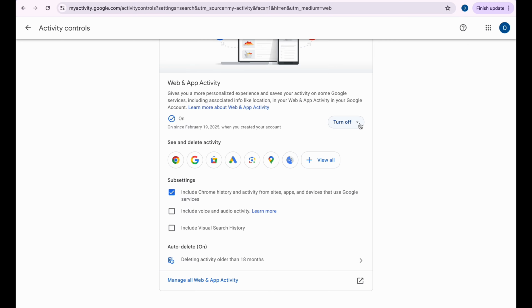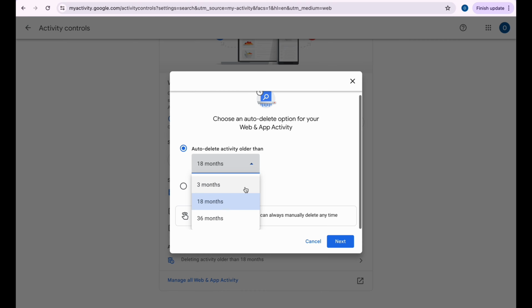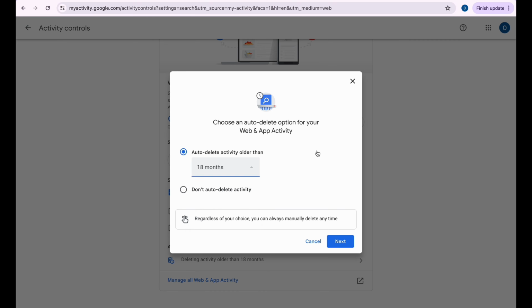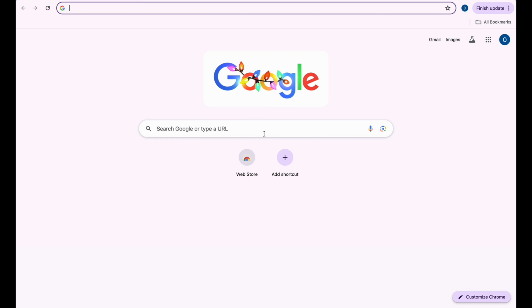If you don't want Google to save your search history anymore, scroll up and tap Turn Off next to Web and App Activity. You can also enable Auto Delete, so Google automatically removes your search history every 3 months, 18 months, 36 months. This keeps your account clean without doing anything manually, and that's it. Your Google search history is now cleared.